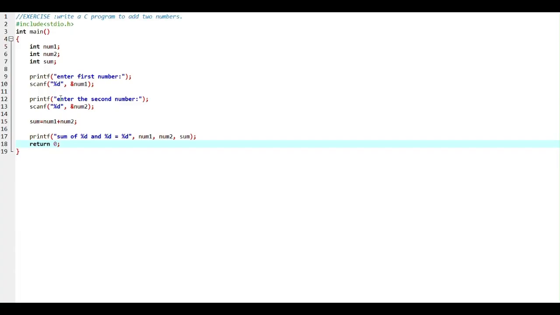This is a small exercise to write a program to add two numbers. In this program I use variable names, the operators, how to declare a variable, and how to calculate the sum.